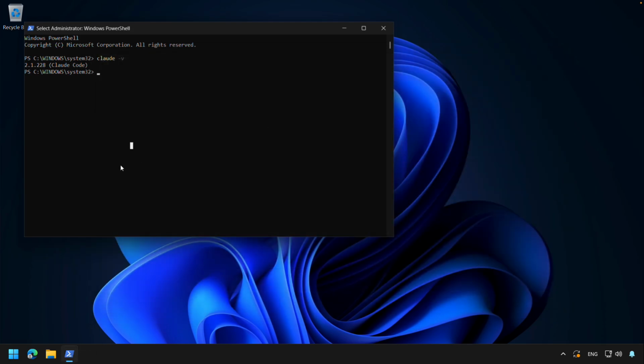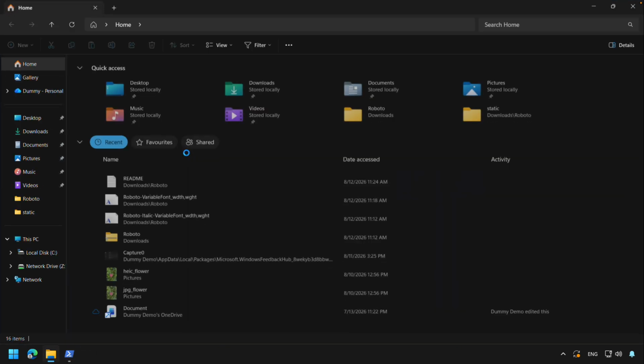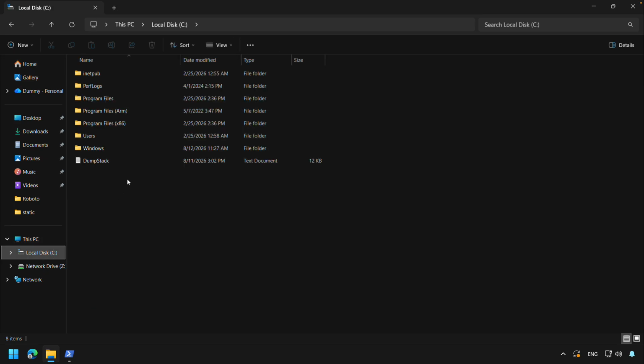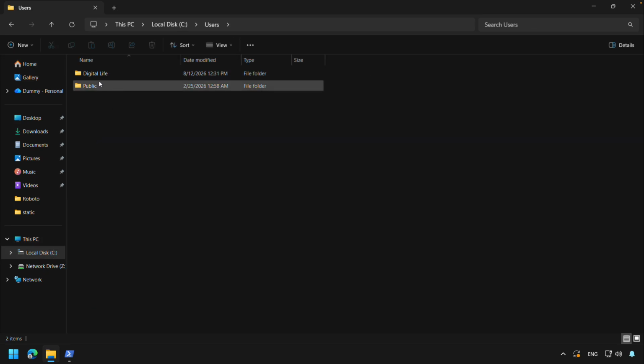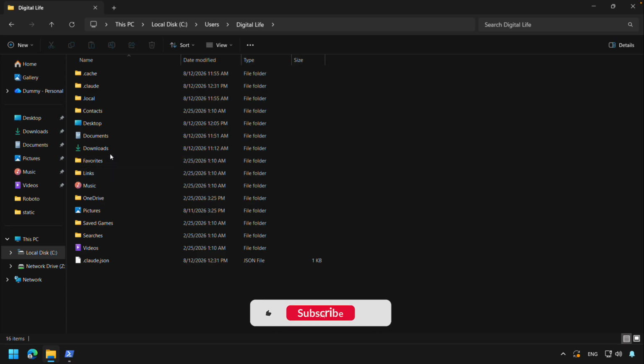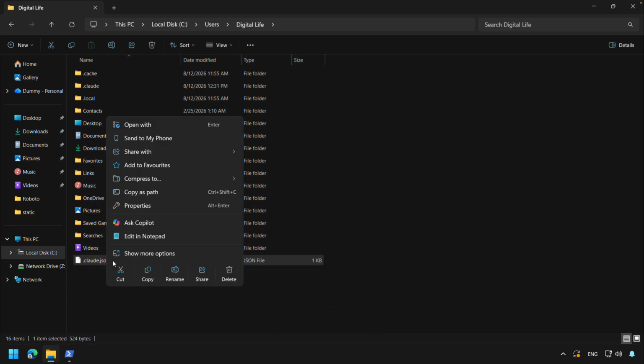So one of the easiest ways is to go to the file explorer. Within the file explorer, go to your local disk and go to the users and open your username. So here you would be able to find this .claude.json. So you can just right click and delete.